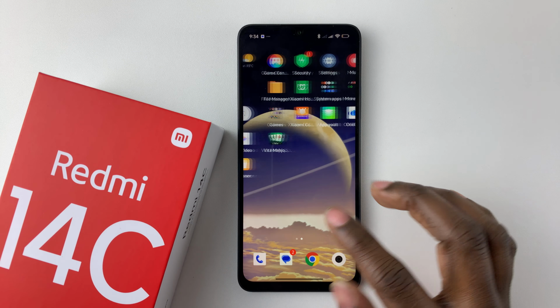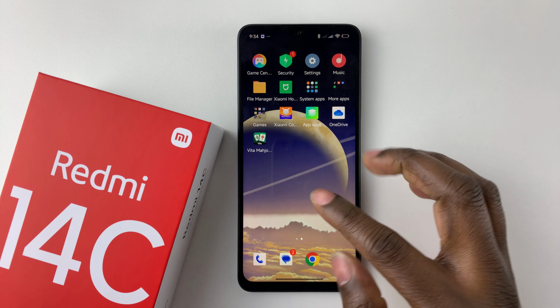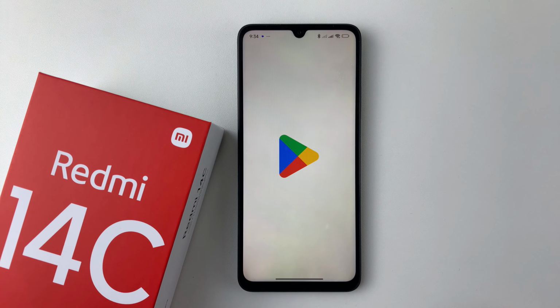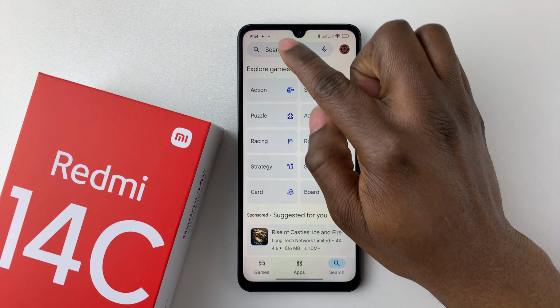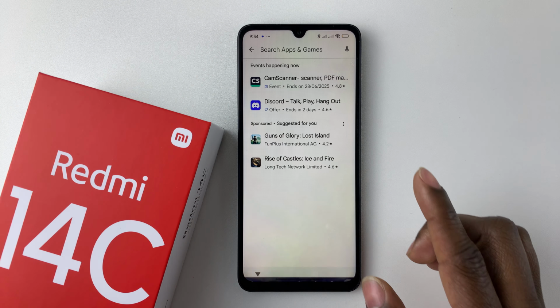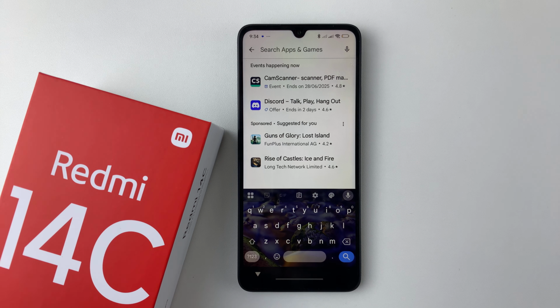So all you have to do is find the Google Play Store on your device and tap on it. And then from here, use the search function by selecting the search option at the bottom right corner and tap on the search bar and type in the application that you'd like to install.